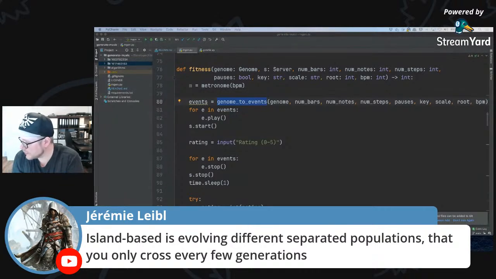Island-based is evolving different separated populations that you only cross every few generations. Okay, that doesn't sound so hard to accomplish, to be honest. Yeah, sure, of course. That's interesting. That gives it a little bit more, a little bit different kind of taste, I guess.